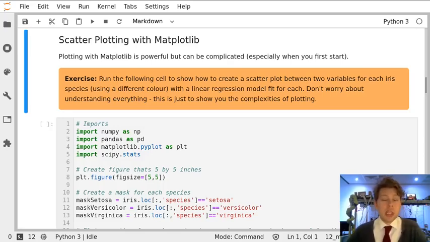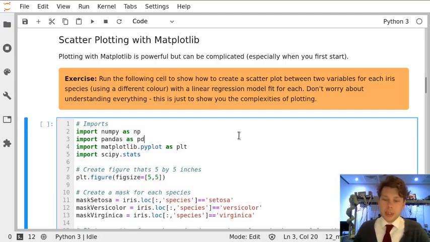Matplotlib is a really powerful module. However, when you first start, trying to do certain things can be a little bit complicated. We've written this cell below for you, and what it's doing is it creates a scatter plot between two of the variables in our dataset and uses a different color for each species. It then adds a linear regression for each species. These are all things we've done before apart from the plotting. You don't need to understand this cell.